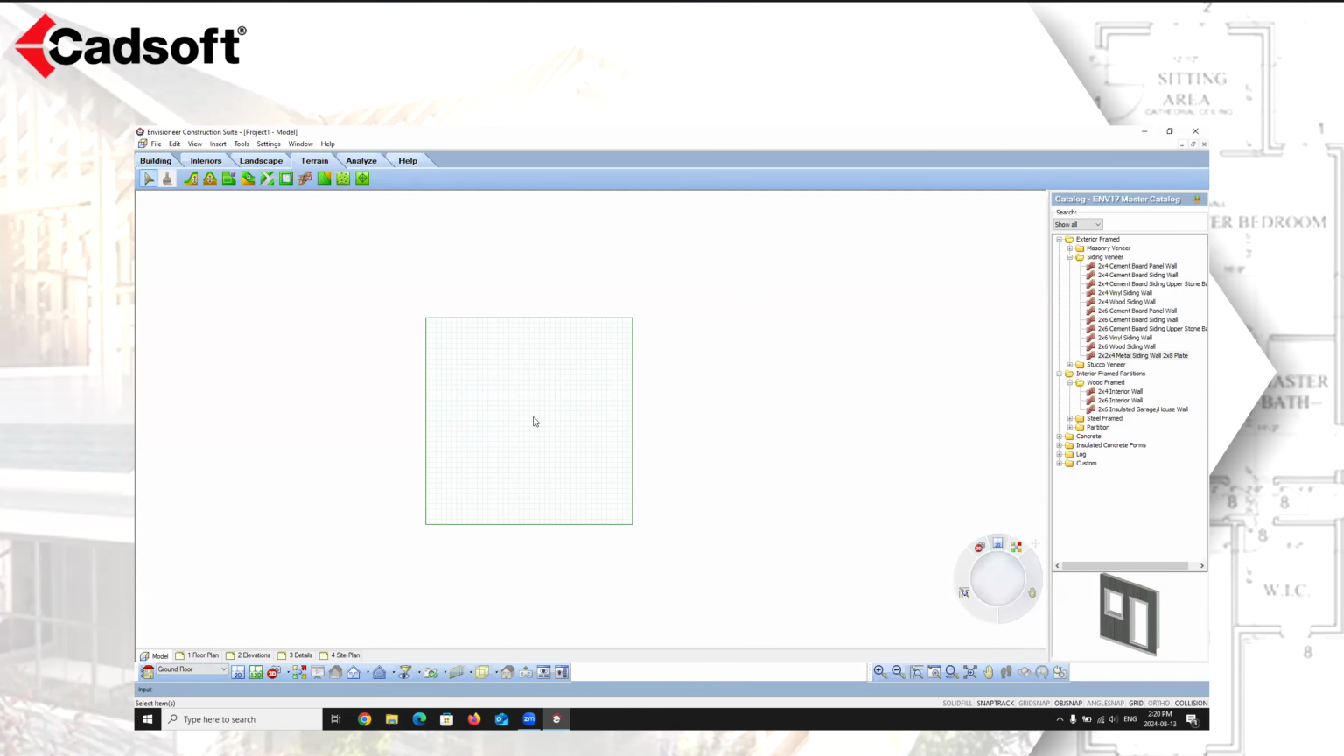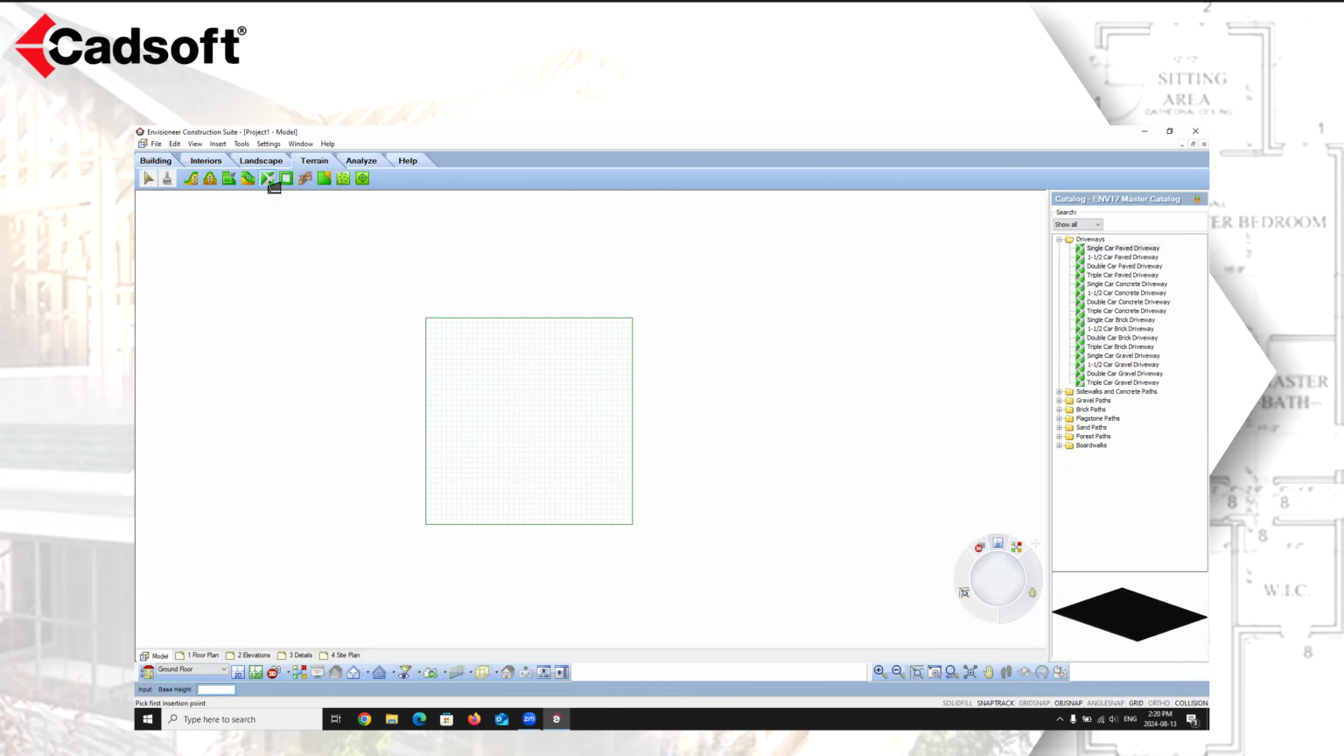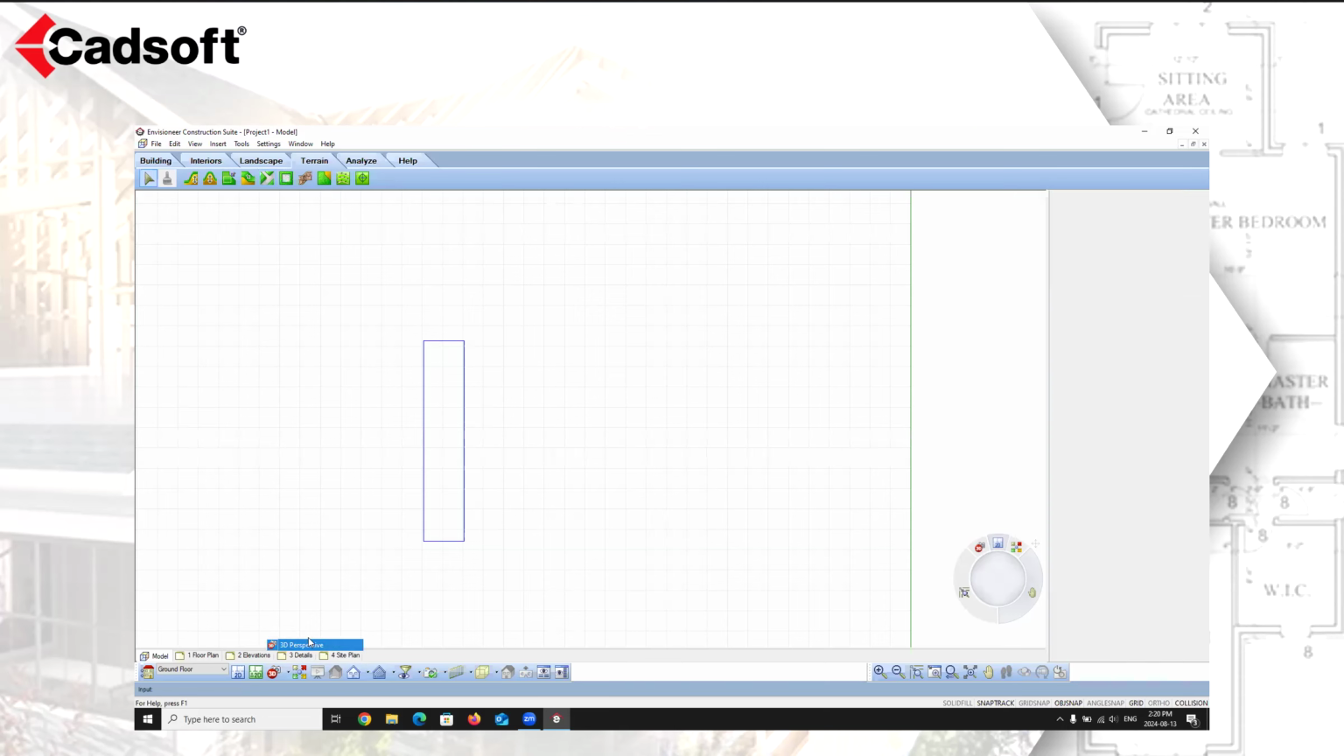I'm just going to delete those guys out. The next thing we're going to see is our paths. Now, paths, when you use them, will follow the slope of the terrain. So right now I have a flat terrain. So if I add in a paved driveway, it's just going to be a flat paved driveway.